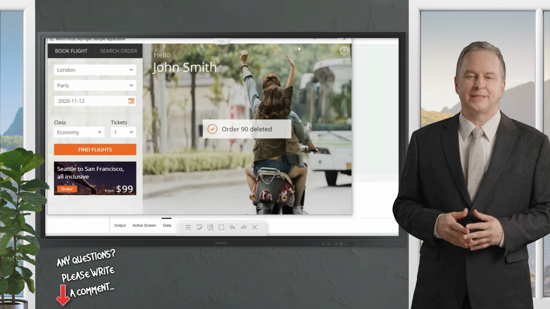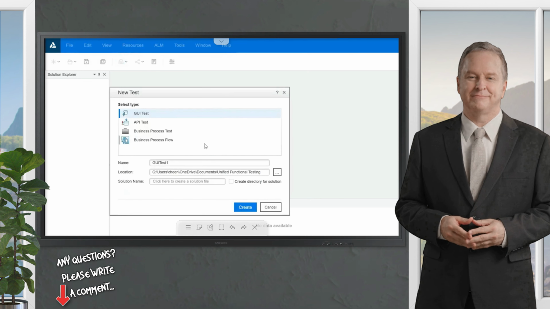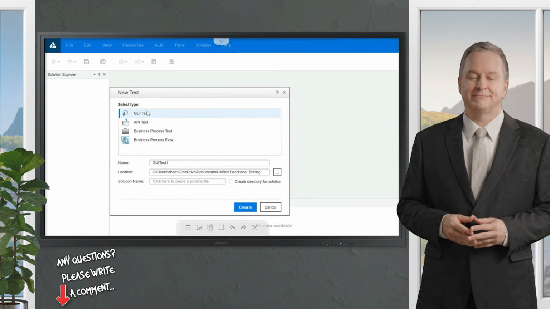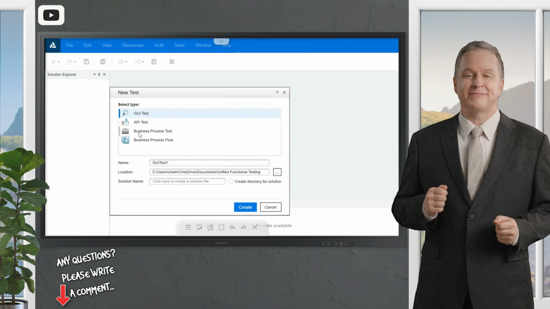I am going to close this tab over here. To record the application, you need to create the test case first. Therefore, we will click on File, New, and then Test. You get 4 options over here: GUI test, API test, Business Process Test, and Business Process Flow. So, these are some options which we can choose for our testing. We're going to choose GUI test.